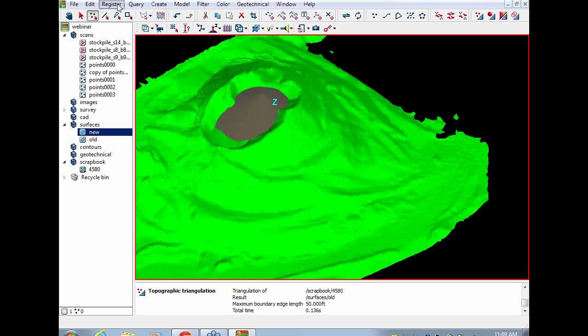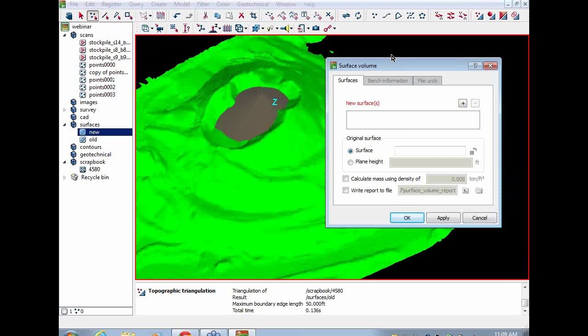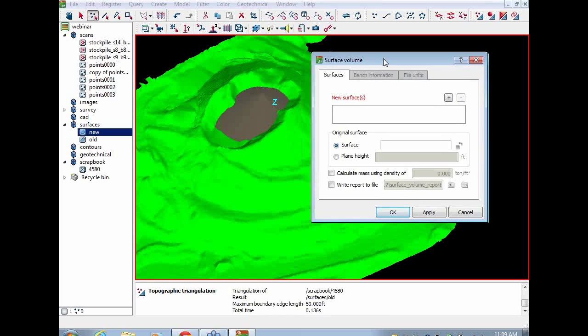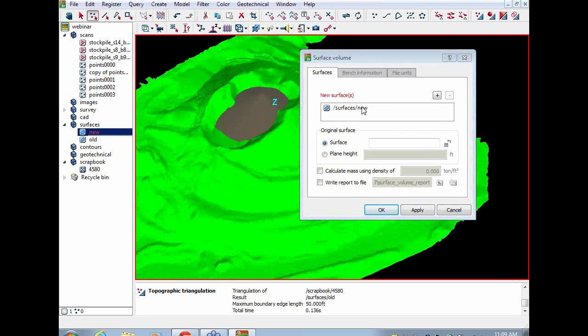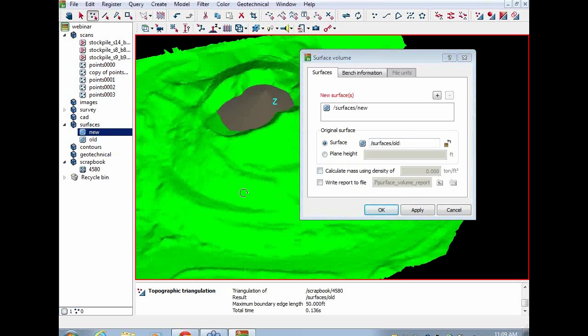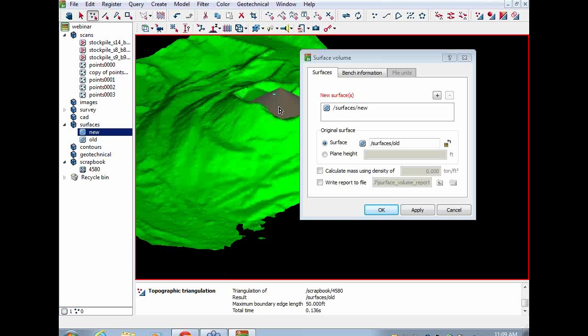Comparing these two to get an accurate volume is extremely simple. By querying the surface volume, we are prompted to put in a new surface, being the one that we created, this green one using the iSight data, and an original surface. And what this is going to do is calculate the amount of volume that is in between the two, so that it's been added over the course of the month.